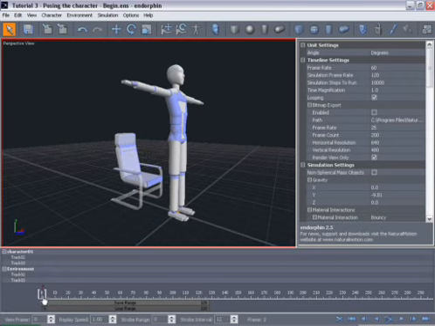Now just ensure that the time slider is at frame 0, then move up to the main toolbar and select the Pose Move tool. This puts us into pose edit mode, and you can see that the viewport now has a red border to indicate that we are in pose edit mode.